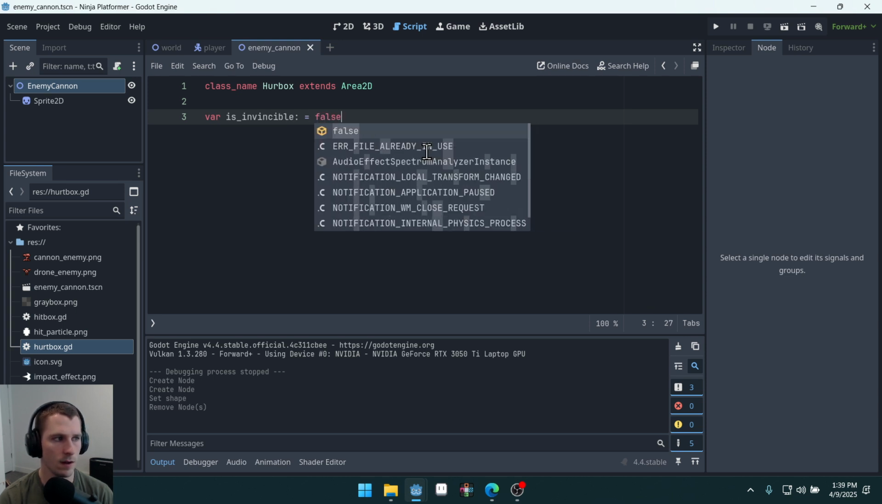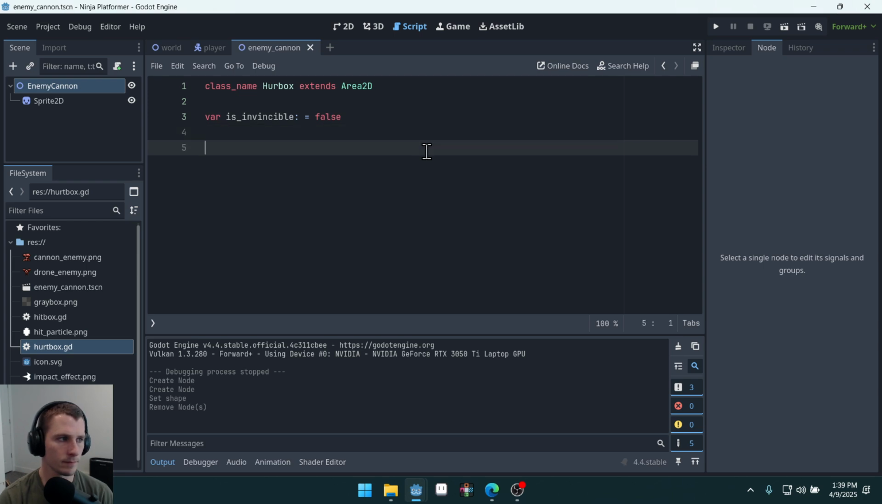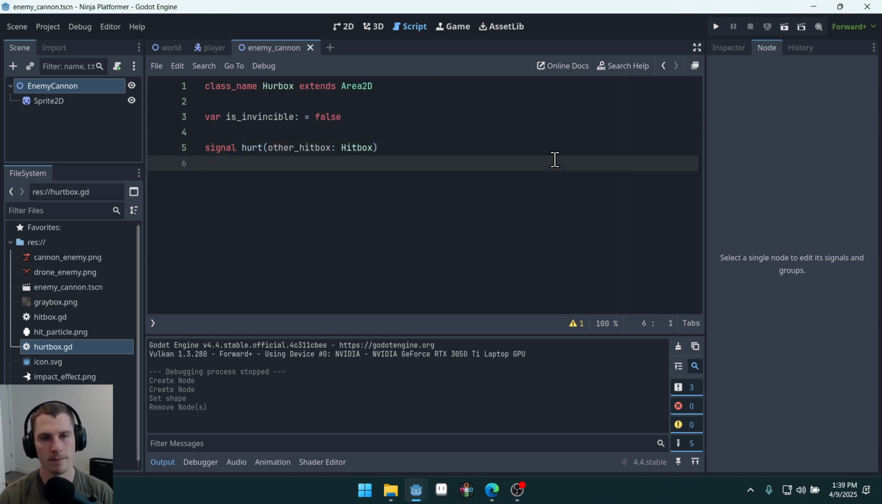Set this equal to false by default. And then we'll create a custom signal on our hurtbox called hurt, and it will pass out a hitbox. We'll pass out the other hitbox, that's the hitbox that hits it.